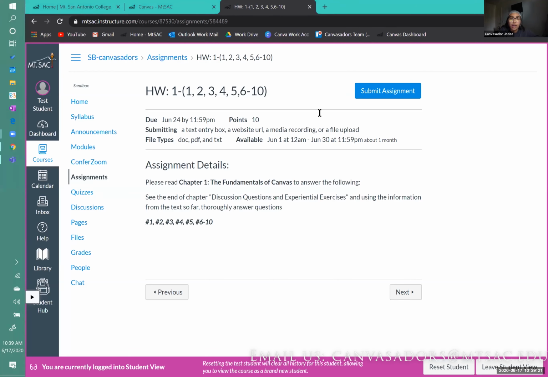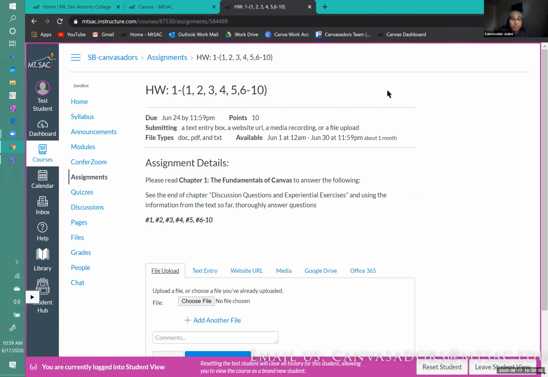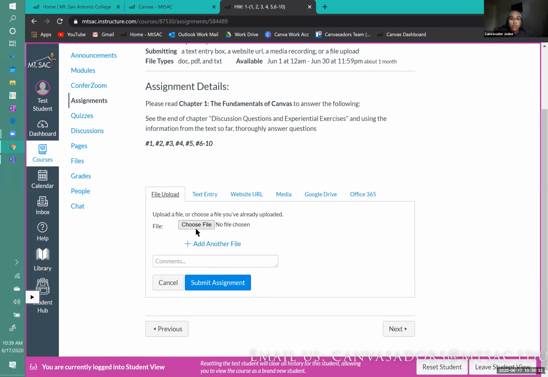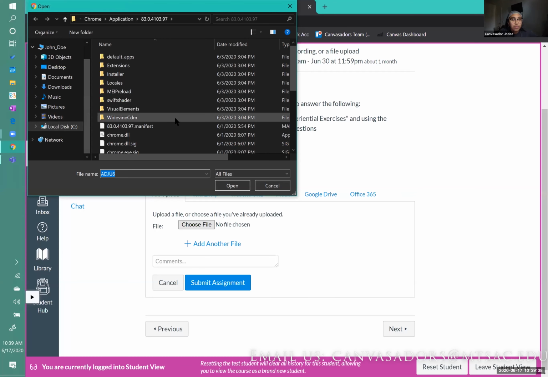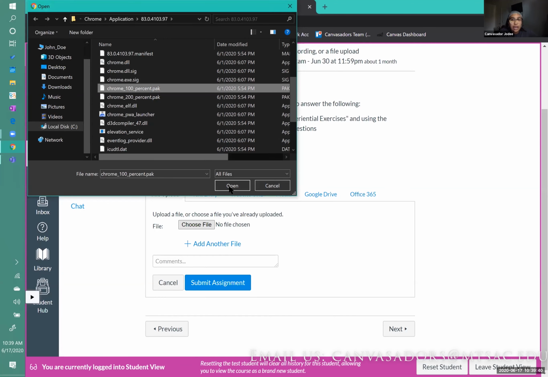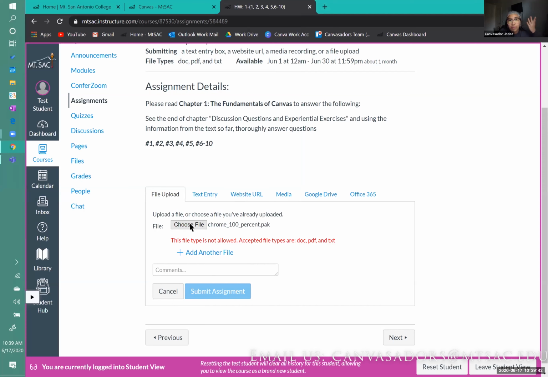And then, yeah, if you're ready and you're done with your assignment, you press this big blue button, submit assignment. And then you choose a file of what is given. For example, I want to submit this. I open it. Oh, I can't submit it because it's not within the preferences: doc, PDF, or text. So be wary of that.